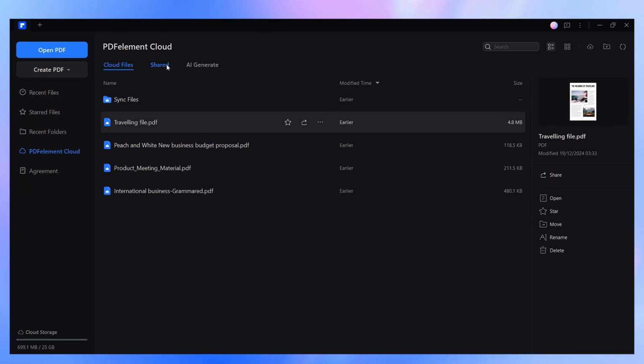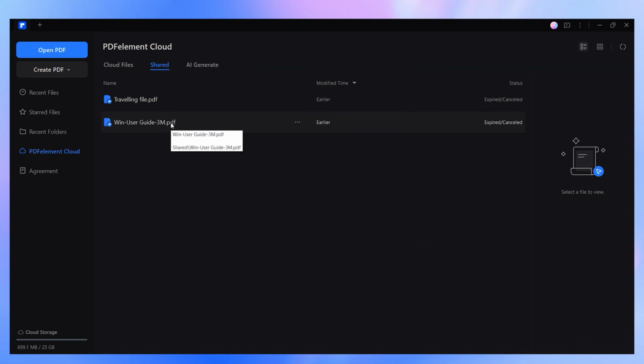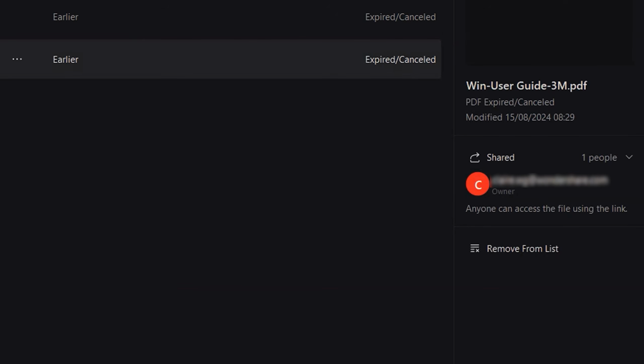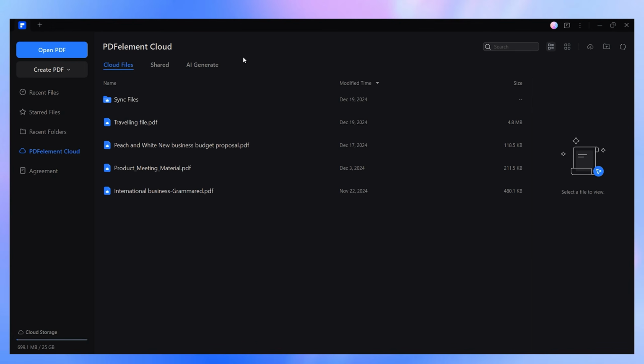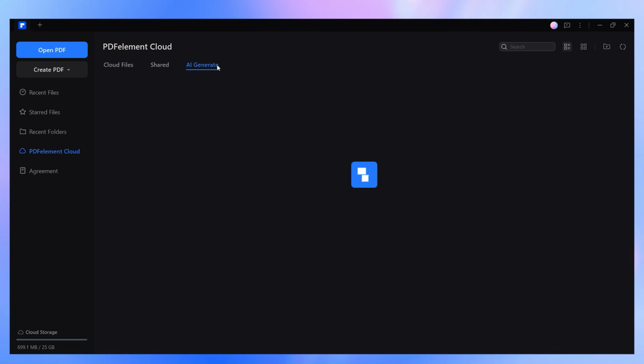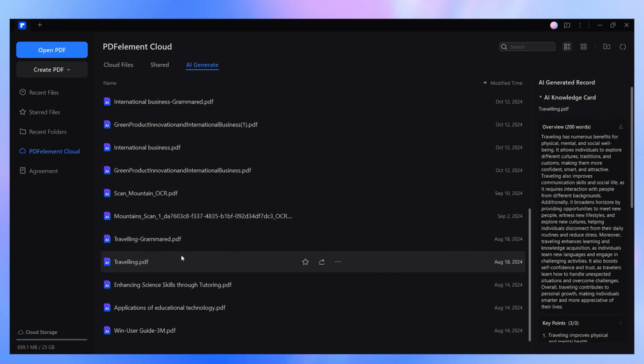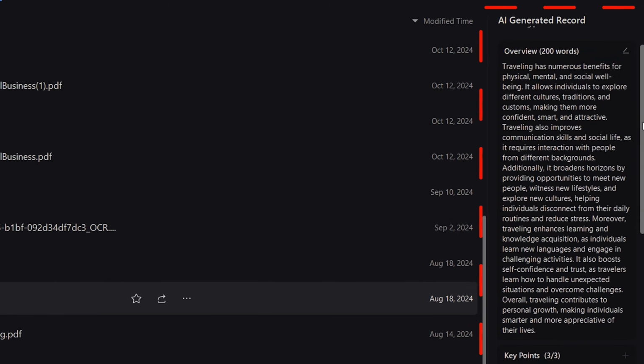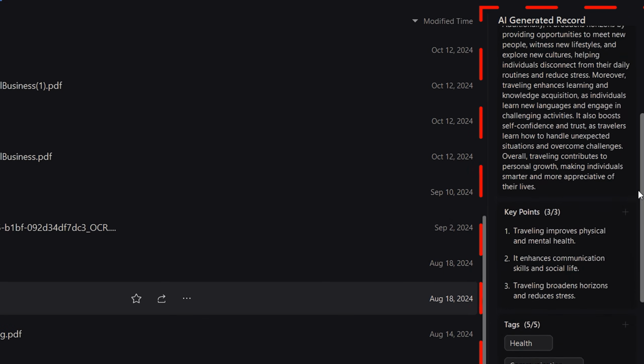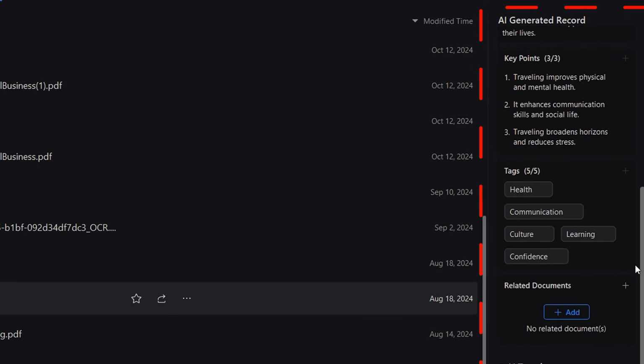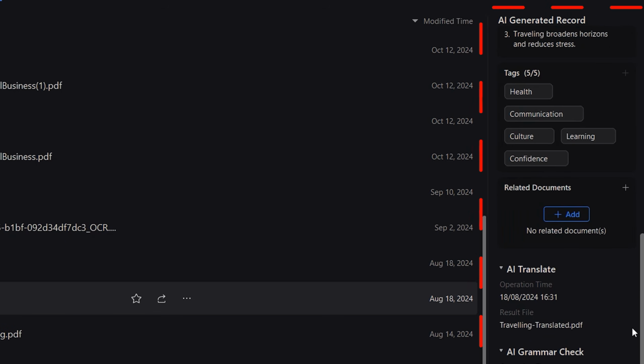Now, if you switch to the Shared tab, the sidebar shifts its focus to collaboration details. When you select a document, you'll see information like who you've shared it with, when, and if there's any pending sign requests. And finally, when the AI Generated tab is active, the sidebar shows the document's AI knowledge card. Here you'll get a quick summary of the content, a list of keywords, and links to the related files used in the AI tasks like translation or summarization.